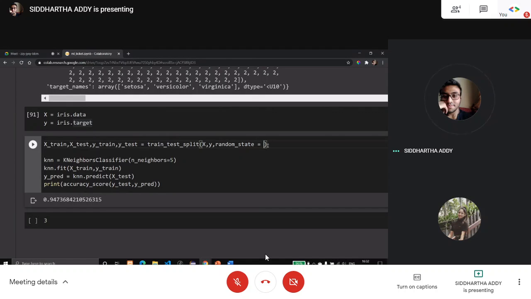Okay. Let me just take another one. Let me just take 56. So the accuracy changes every time I change the random state. That is, the testing accuracy depends on the combination of the attributes chosen in the testing set and the training set.